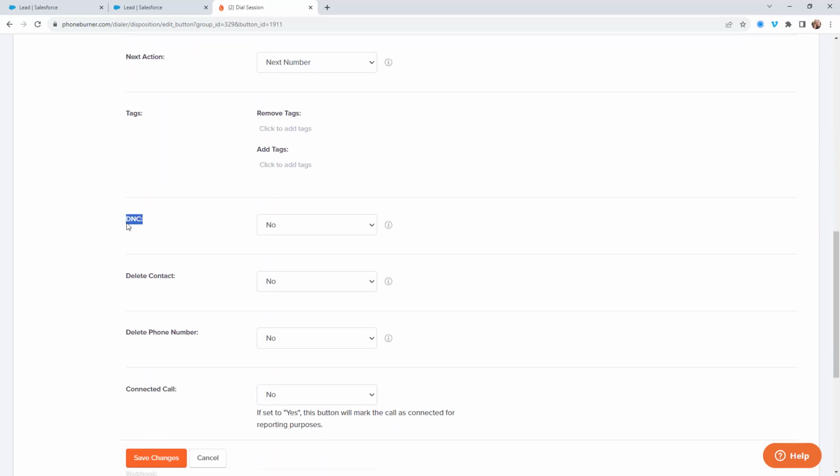The first one is DNC. As you're making calls using PhoneBurner, there may be certain call outcomes where you would want to flag or log a specific phone number as a DNC phone number, so you never call that phone number again using PhoneBurner. In which case you can configure the disposition as DNC phone number.